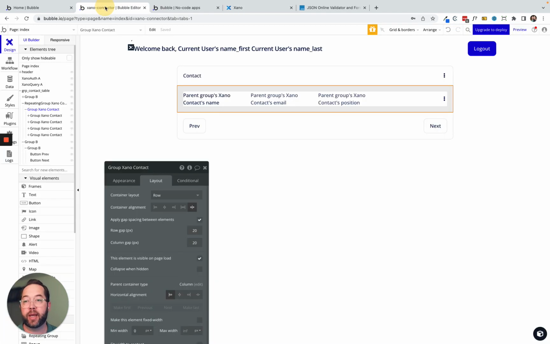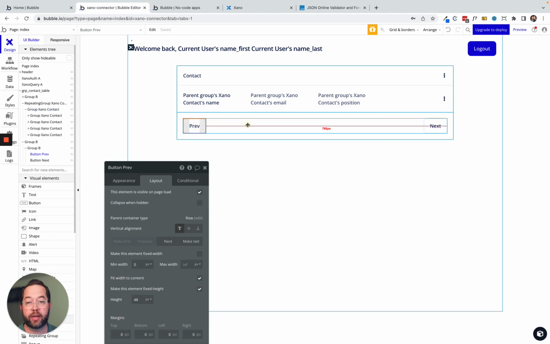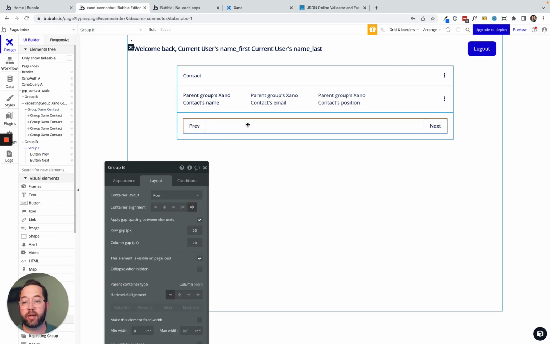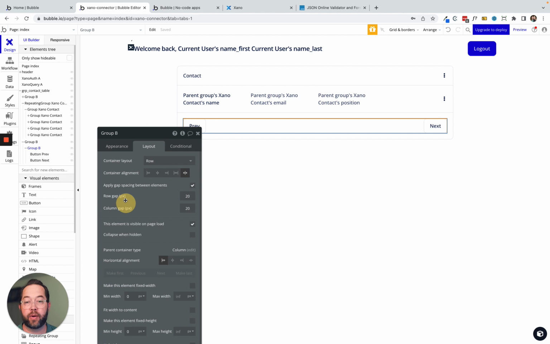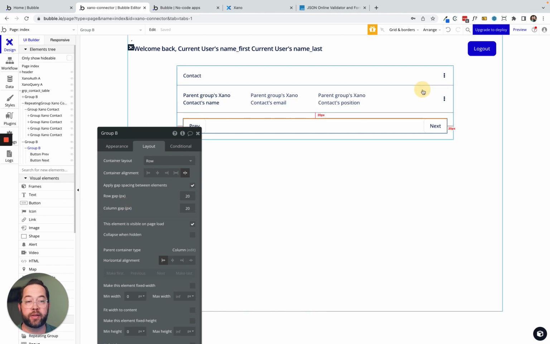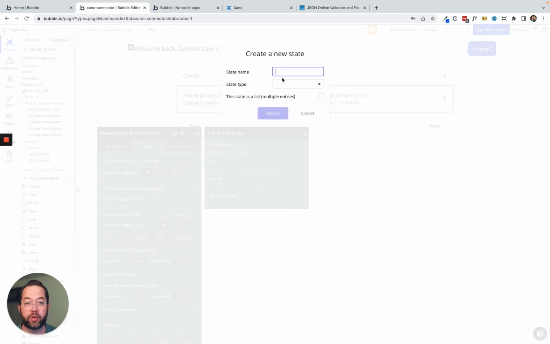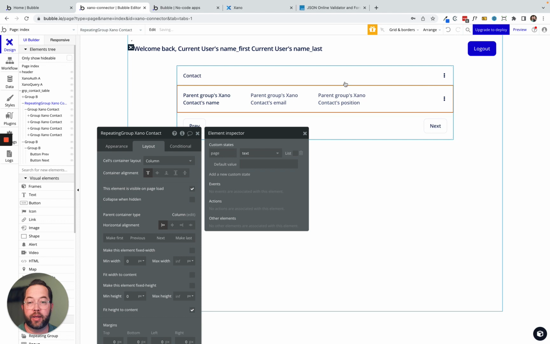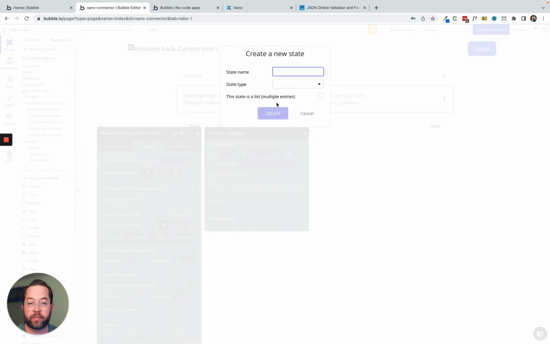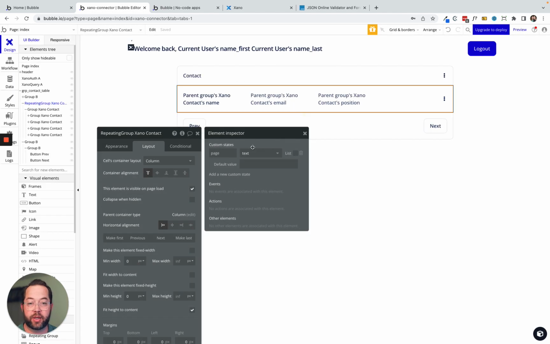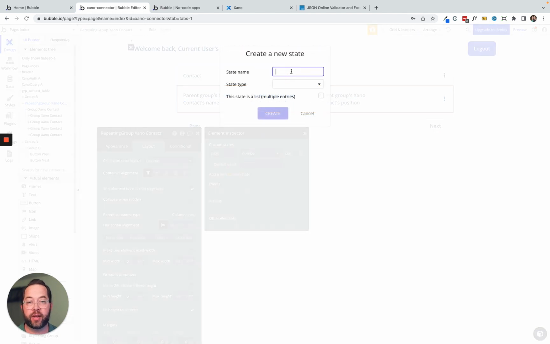So let's jump back into Bubble. The easy thing is to simply set a state here on our repeating group, and let's say we'll have 2 states. One will be page, and in fact, let's change that to number, because that's going to make us change something every time we set that state. And then let's set a per page.